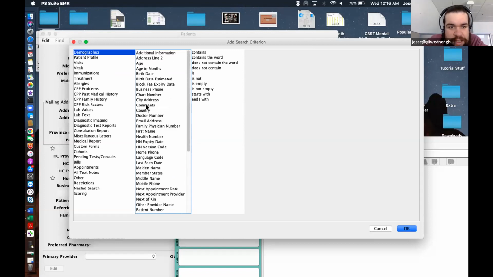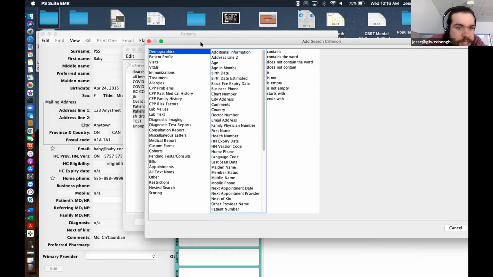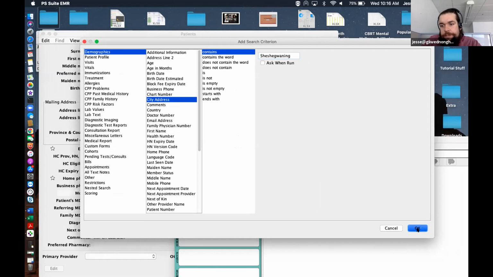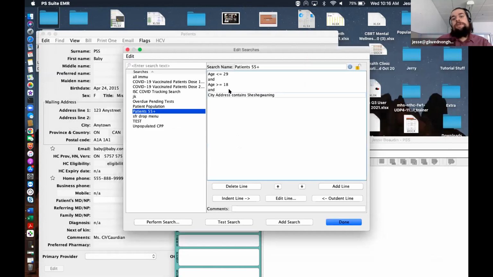If you're tracking it in the, where is it? The city. Yeah, that's it. Potentially, we're looking for a specific city name, contains WRFN or AOK or Shishiguaning in their city address. We can indicate that. And then that way the criteria is setting, we're looking for people between 18 and 29 who also have an address labeled in Shishiguaning.